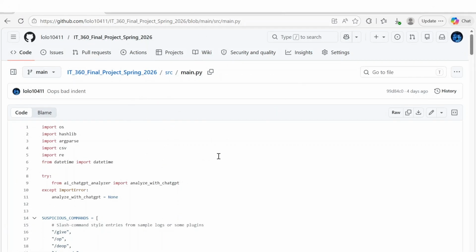Taking a closer look here at our main.py file. At the top here, I import the libraries used for file paths, hashing, command line arguments, CSV output, regular expressions, and timestamps. And then I also try to import the AI analyzer, and if that import fails, the program sets it to none, so the main scanner can still run without AI.